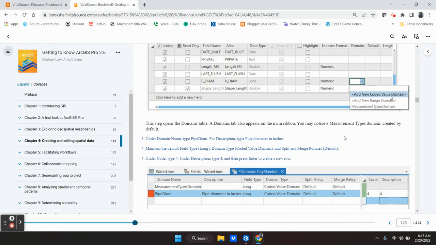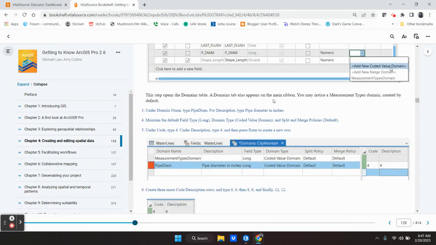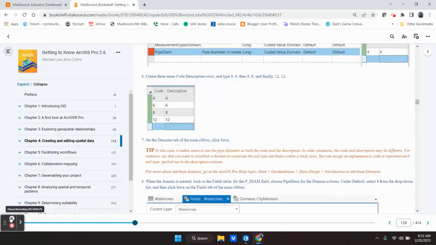And then you're going to get this little domains table. The domain tab will also appear in the main ribbon. You may notice a measurement types domain created by default. All right, so under the domain name, you're going to type pipe diameter. Again, be very careful with the wording. For description, type pipe diameter in inches. And essentially, you're going to fill everything out here.